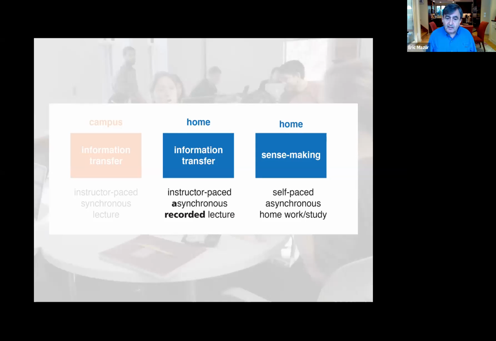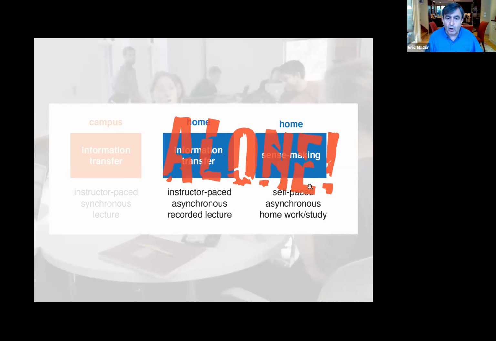But as we've made this transition, as some of my colleagues have made the transition from synchronous lecturing on campus to asynchronous recorded lectures on Zoom, something really interesting has happened because now in both of these parts of the course, the information transfer part and the sense-making part, the student is completely alone.